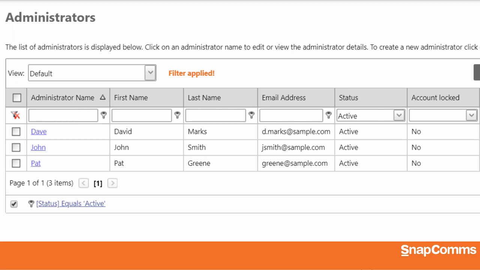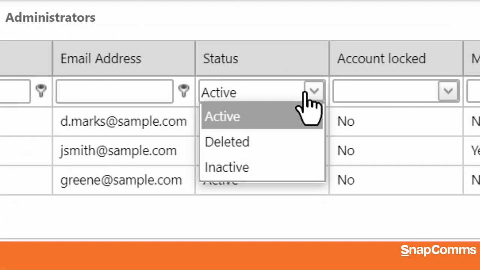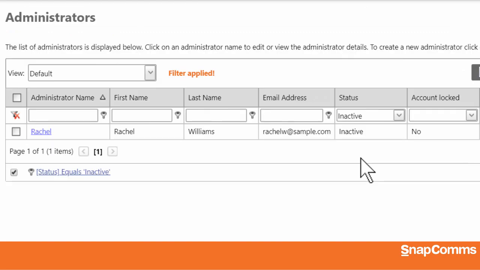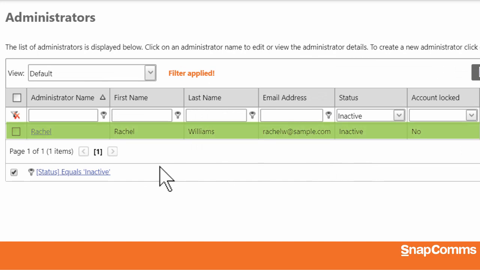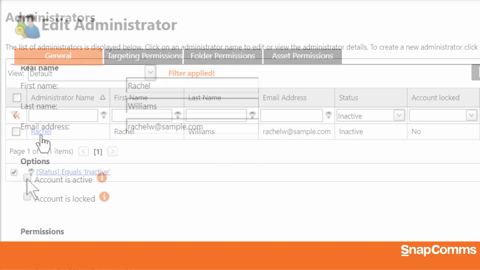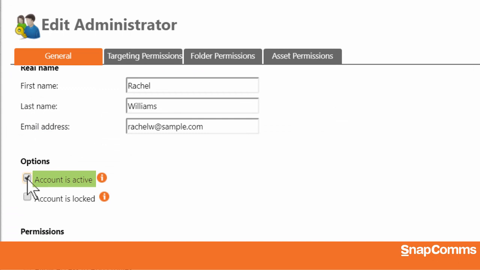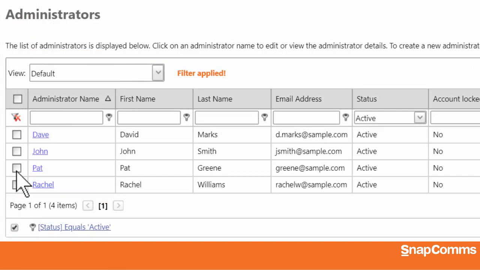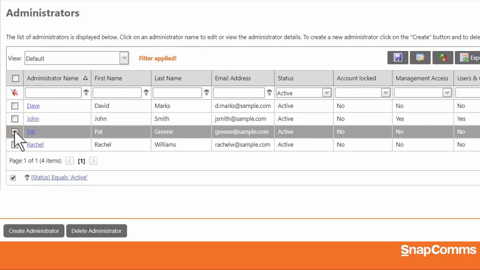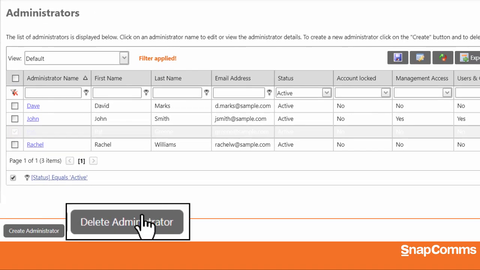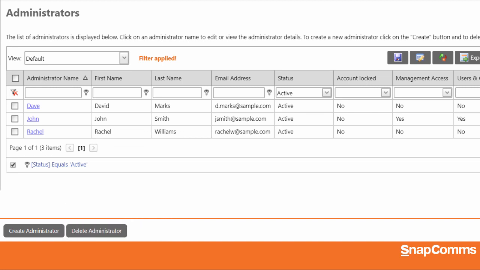If they come back to the project later, just open the drop-down and choose to see your inactive administrators. And as you can see, their account is still here. Just click on their name and then check the box to reactivate their account. Easy. And of course, you can also select an administrator and click Delete to permanently cancel their access.